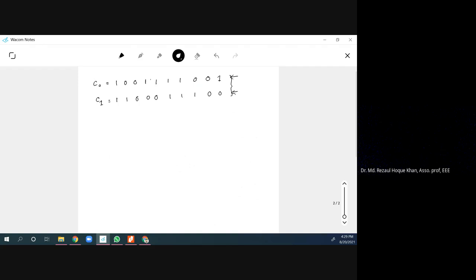So what will be our rate? Our information bits were 10 and our code bits are 20, so it's nothing but half. In convolution, the rate is always half. Now, why are we calling it convolution code? That's actually a question. Why convolution?